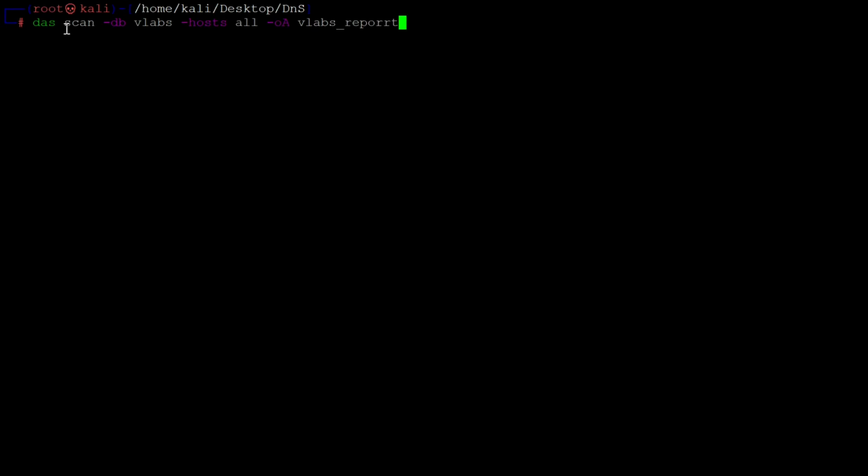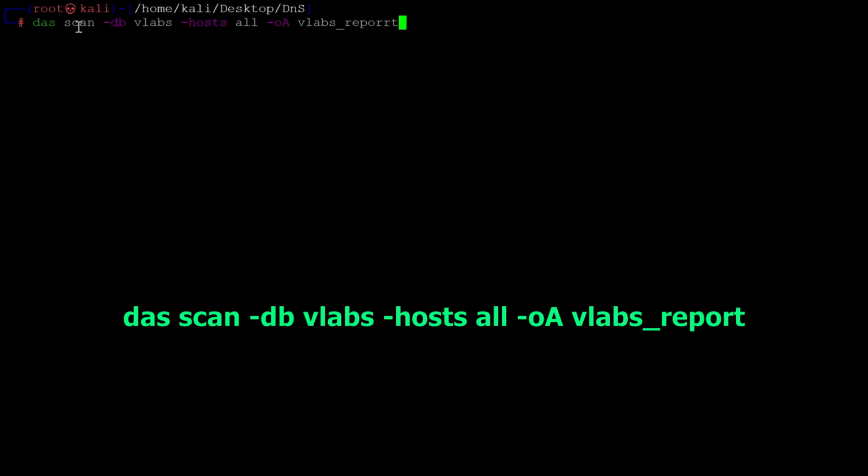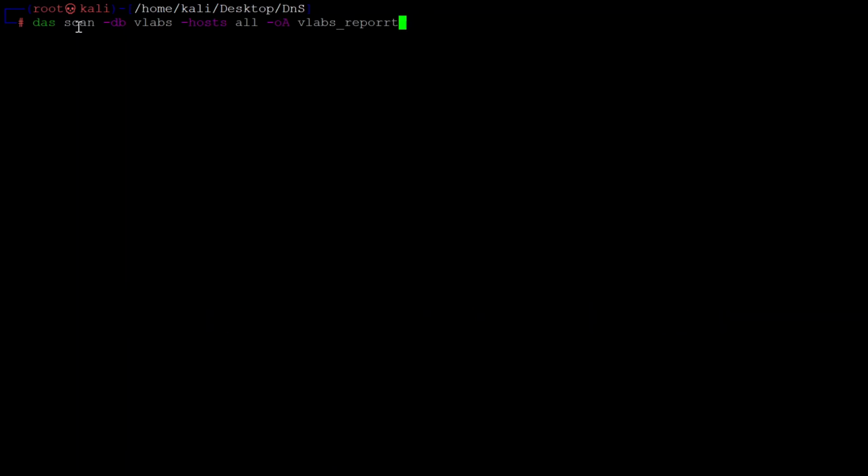So if it is scanning, it will start with Nmap only, and it will just create the result for you. It will be a sequential scan, not parallel, so it will take a bit more time than the previous scan that we showed. So yeah, this is the option that you can do.